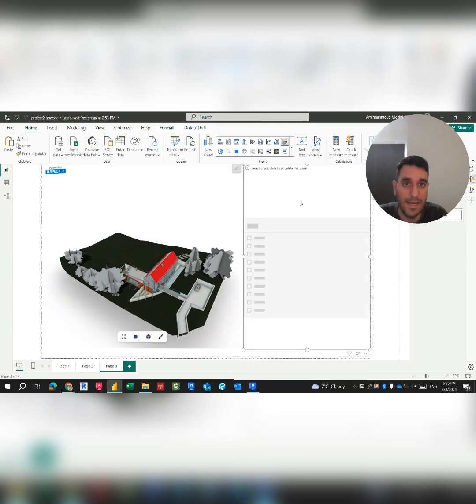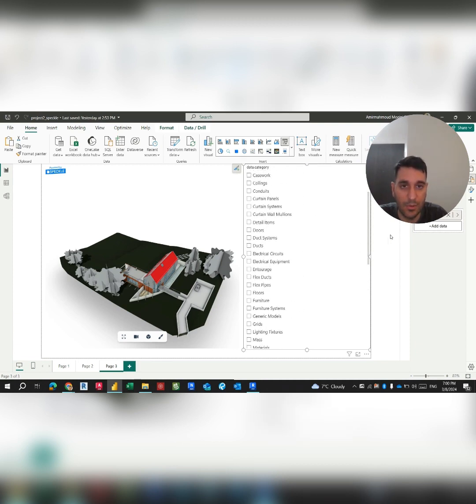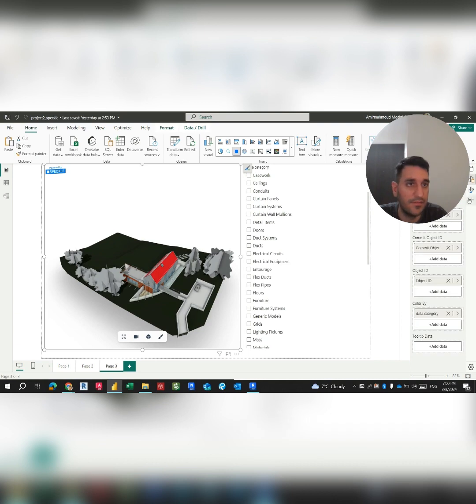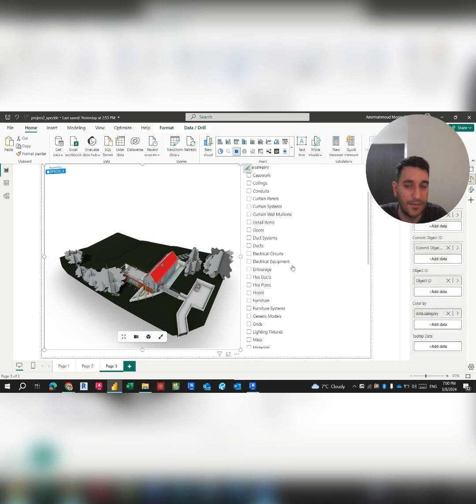So we can add a slicer here. We can add data, and using our data category, we can have different categories. So, for example, let me check if we can adjust the lighting, very low to have a better visualization. And the ghosted mode is also on, and we can go here and check if the colors are added by category.